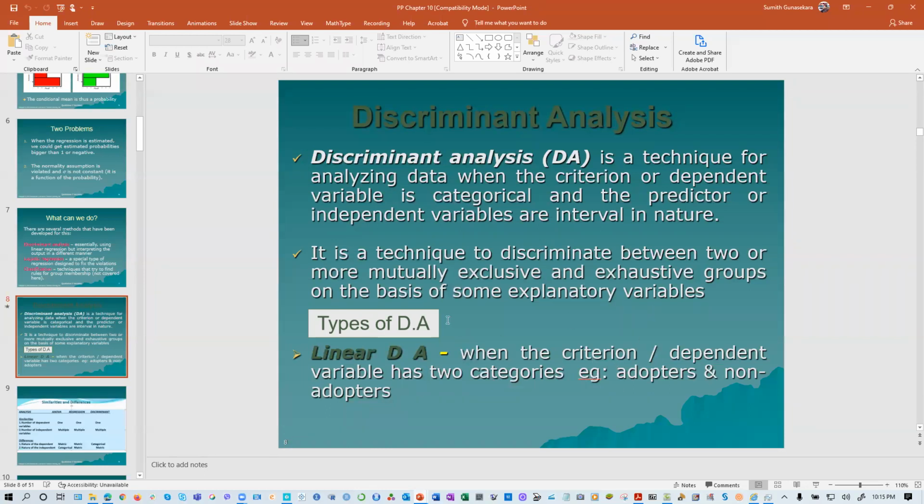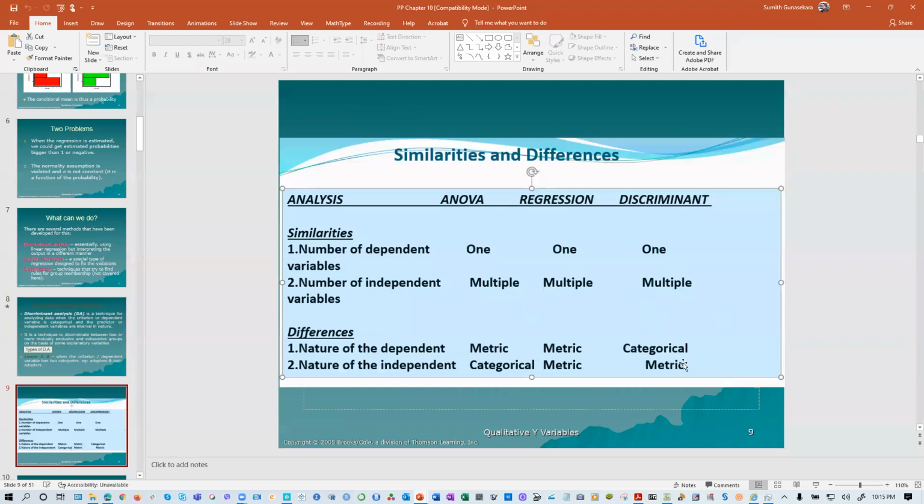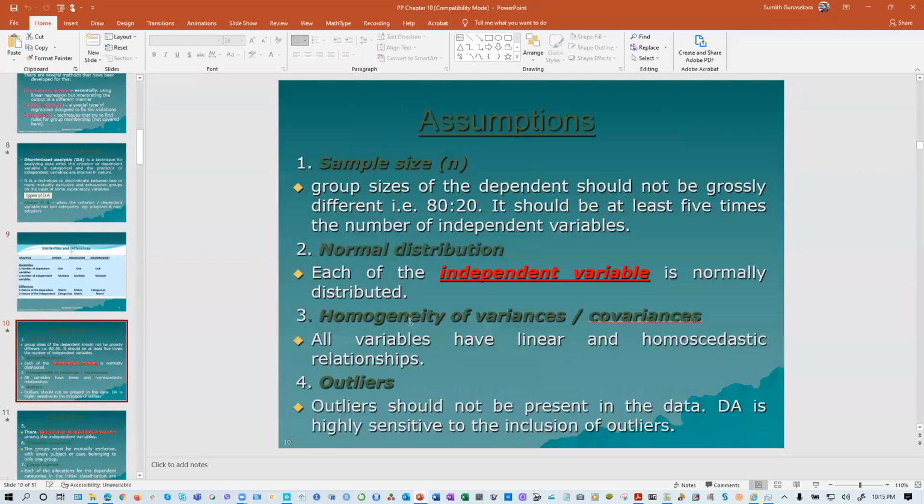So the criteria depend on categories: the dependent variable is categorical and the independent variables are not. We will talk about this at that time. Other examples: the group size of the dependent variable, for each group, should not be grossly different, like 80 to 20. It should be at least 5 times the number of independent variables.